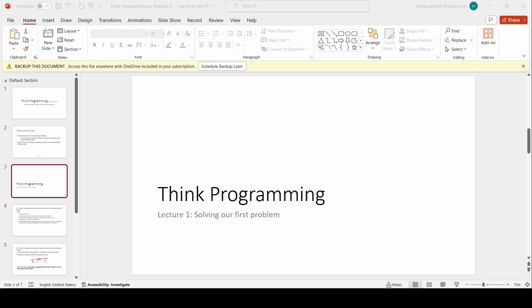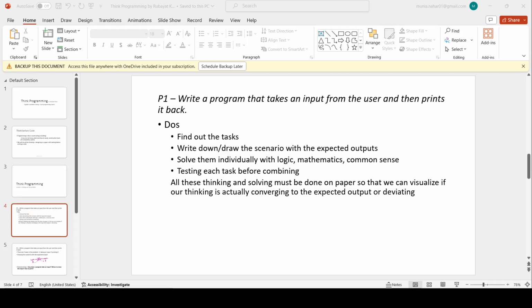And this is where we will start solving problems. The very first problem we are going to solve is a very simple problem where we have to write a program that takes an input from the user and prints it back.